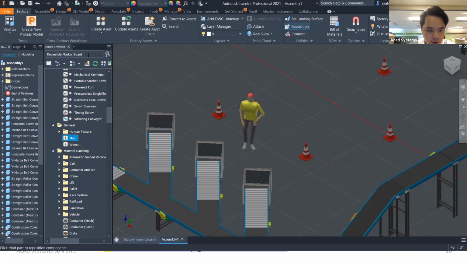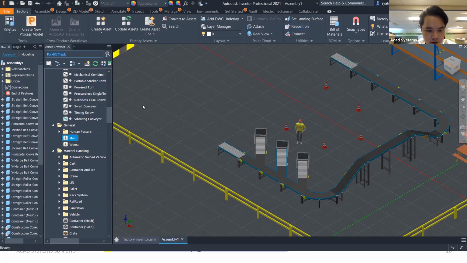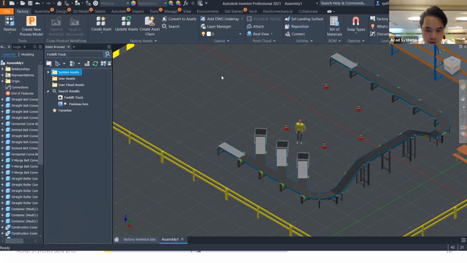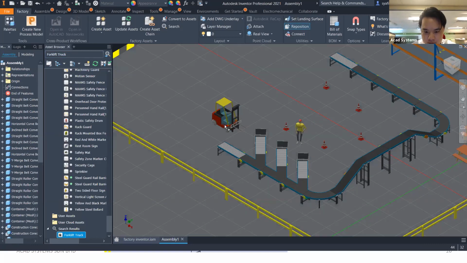And the last one will be we call it forklift truck. It will help you to transport all the product that are being sorted. So you can just drag it here and also here. After that, you type enter.